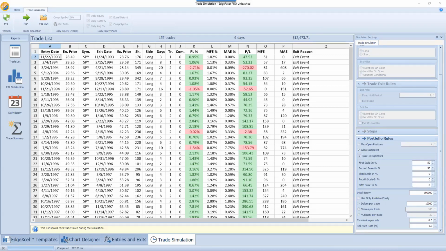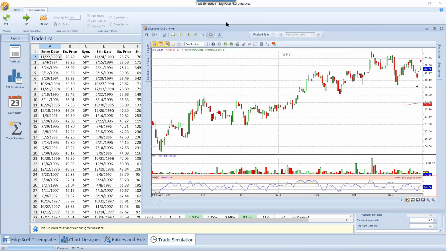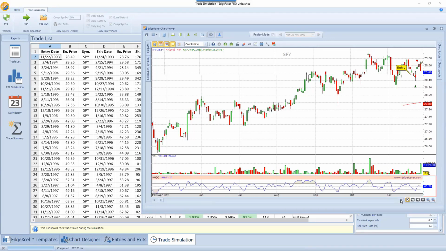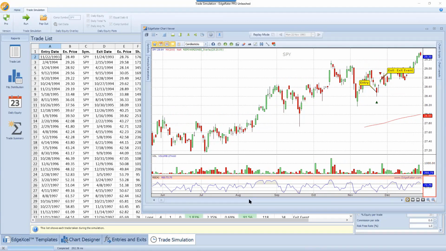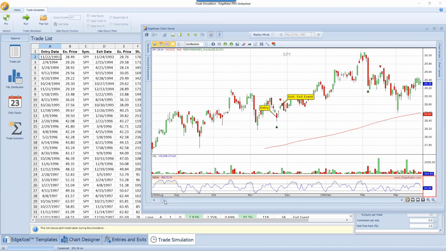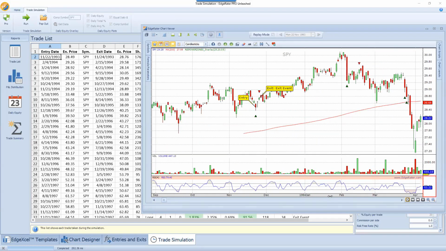Now, once you've got this list showing, you can come over to your chart. And the chart is smart enough to know. Let's come down to here. I'll position the trade so it's roughly in the middle of the screen, so you can see where it is.